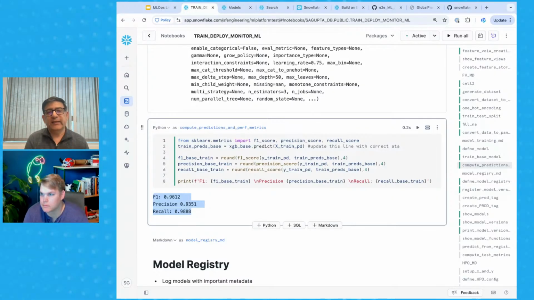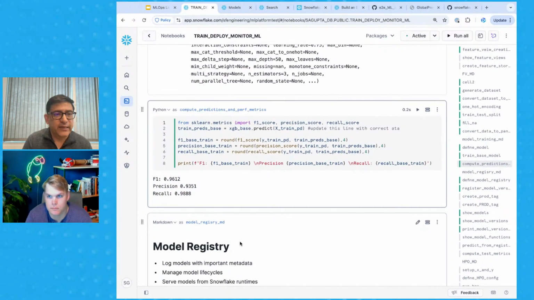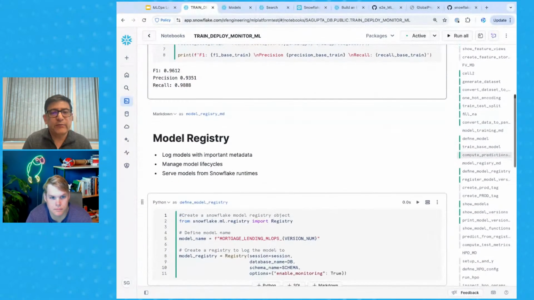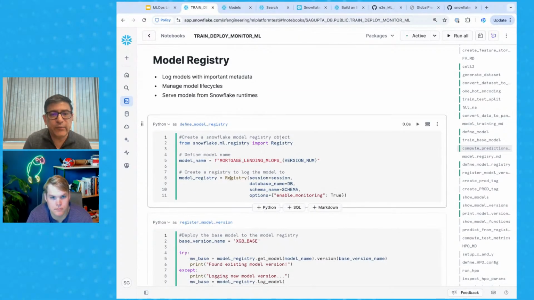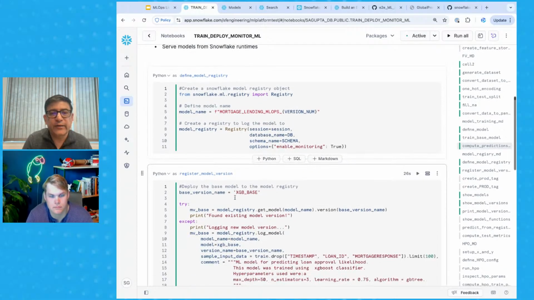Now let's think about how we operationalize this model. We have a trained model at this point, and this is where the model registry comes in. We are going to take this model, and the first step is to log it into our model registry. Here we have instantiated a model registry. The model registry is nothing but a schema in our database, which is going to house all of our models. And we are going to log this model.